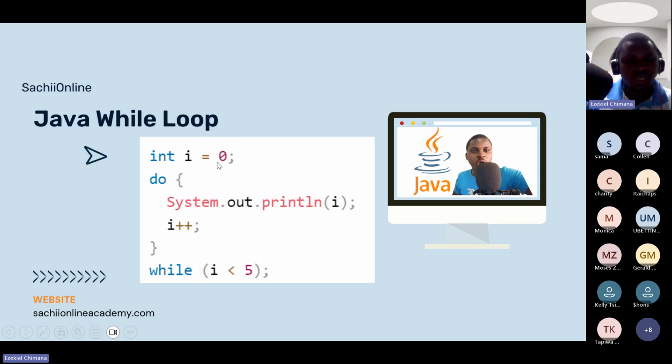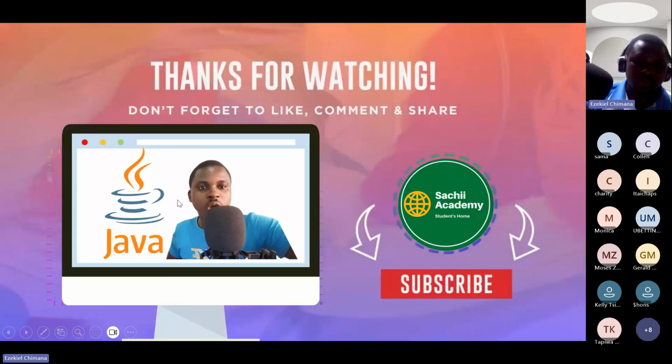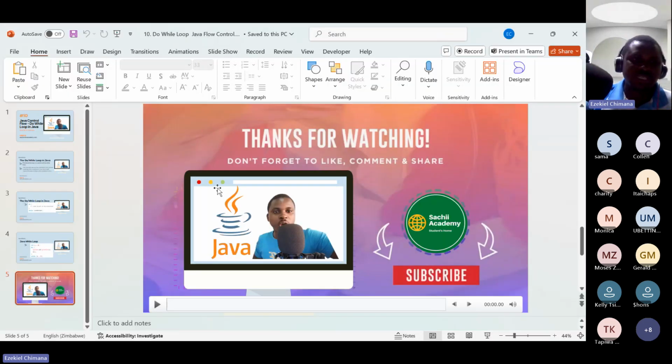For example, here you can say print all this, then while I is less than 5. So it's obvious that it is going to print this at first, and then it will increment, and then it will check later. So it is obvious that this code is going to be executed at least once. Why? Because the condition comes after it has already been doing some calculations. So that's the do while loop.